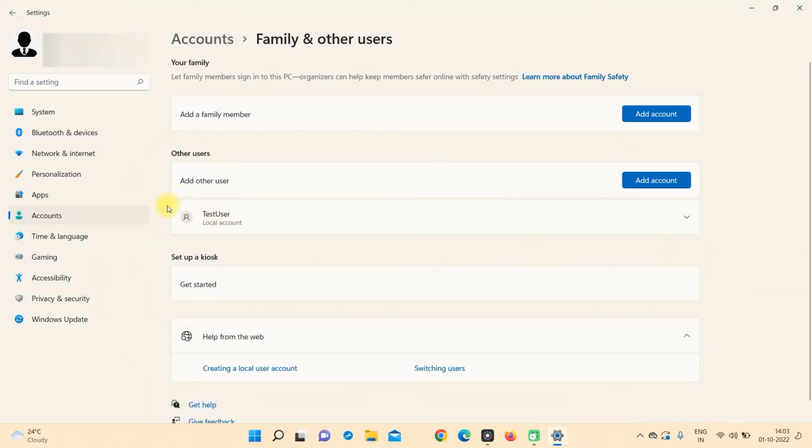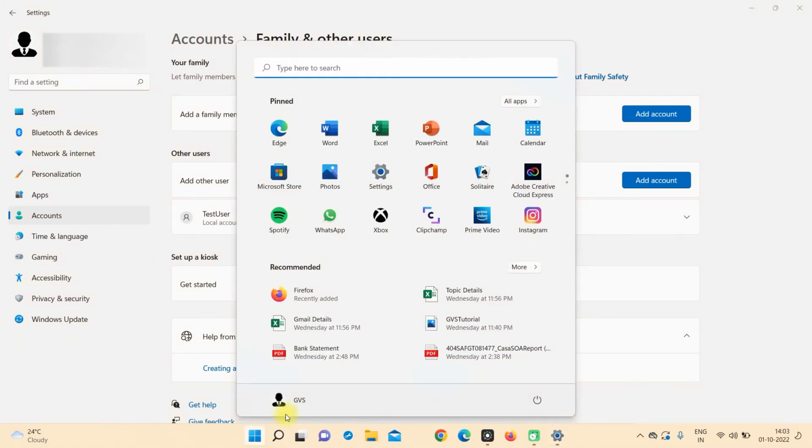Now you can see the test user as local account, it got created. If you want to log in with this test user account, here in the start menu click on sign out and try to log in with the test user account.